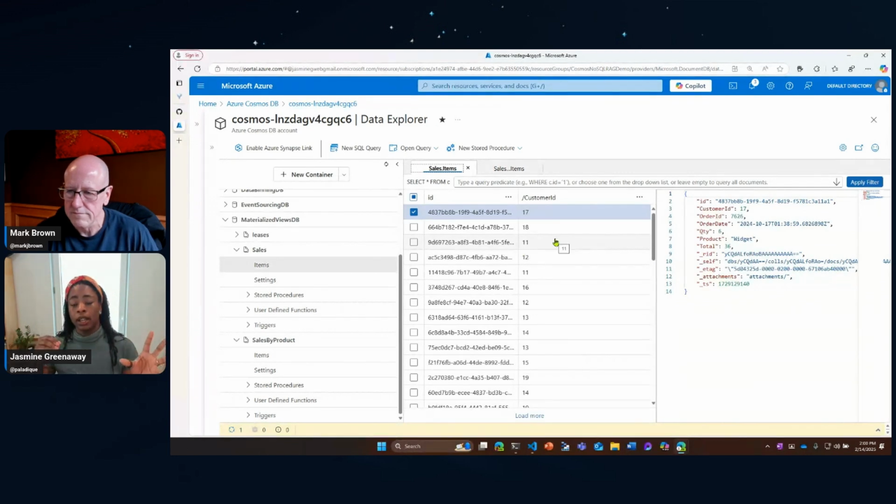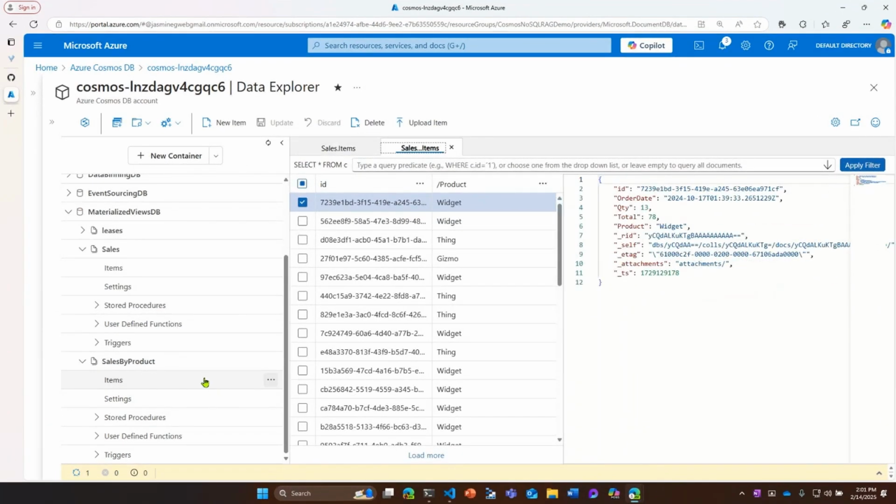So this is the container that we first encounter in the console app, where we're just inserting sales data. And you can see that this is partitioned by customer ID. But again, what if we want to look by sales or by product? Well, here we have the sales by product container that is partitioned by the product. So this will give better query performance if you are doing things like inventory.